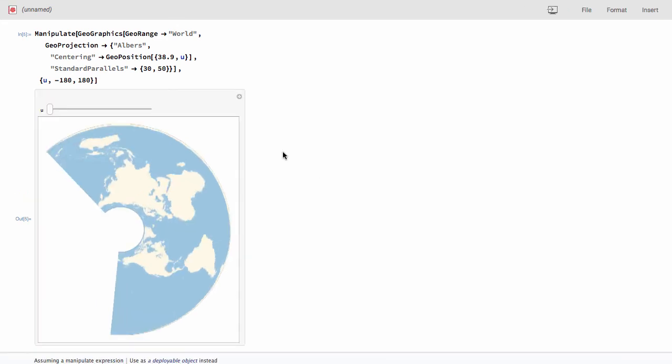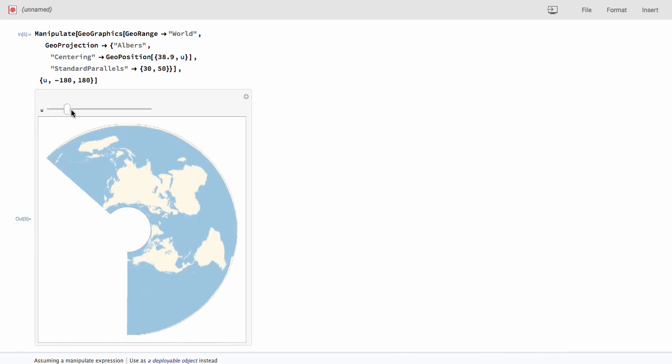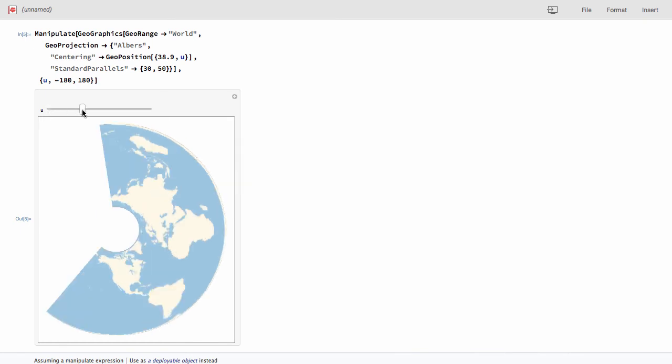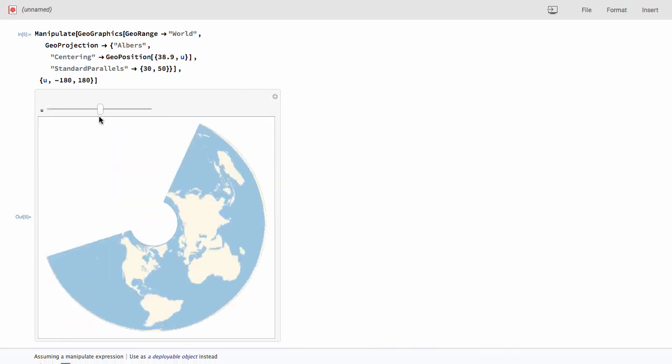And check this out. Just as easy as that, it has generated an interactive map for me that I can use this slider to adjust the centering of the projection along a particular line of longitude. I'm not on a particularly fast internet connection right here, so you may not see it quite live, but as you can see, as I move it, I get a new centering of the projection.